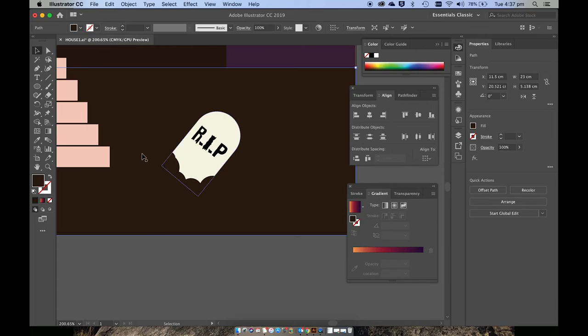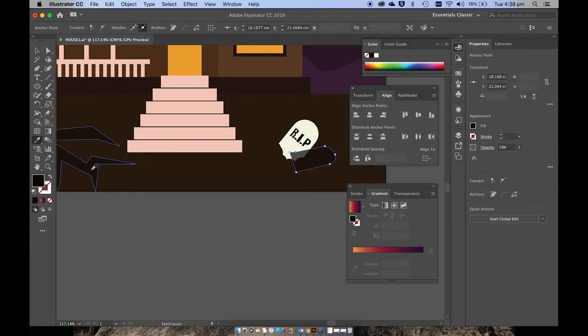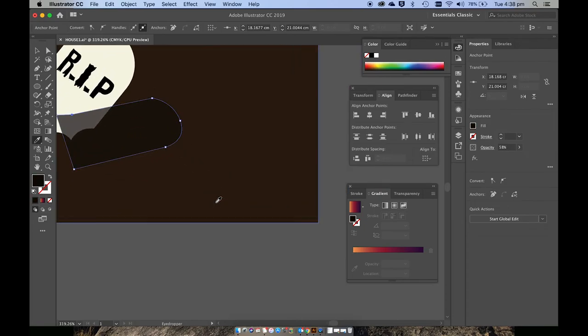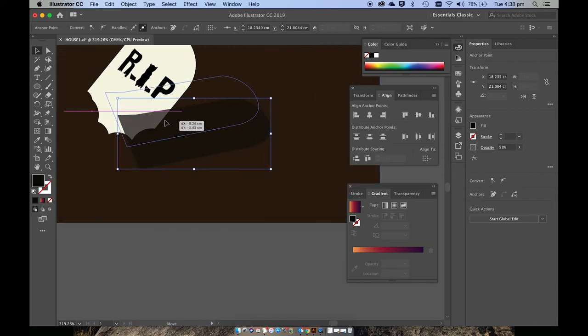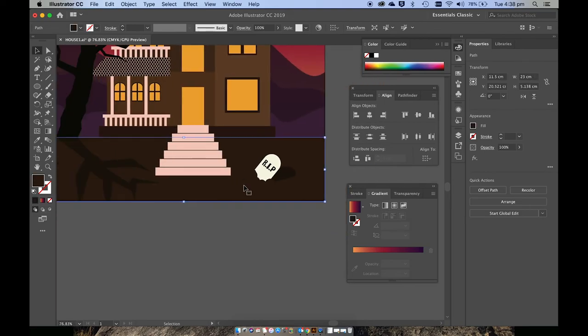And now I'm going to create a shadow. So to do that, I might just use the pen tool. Then I'll eyedropper that tree color. And go Command or Control left square bracket just to send it to the back of the gravestone group. Very good.